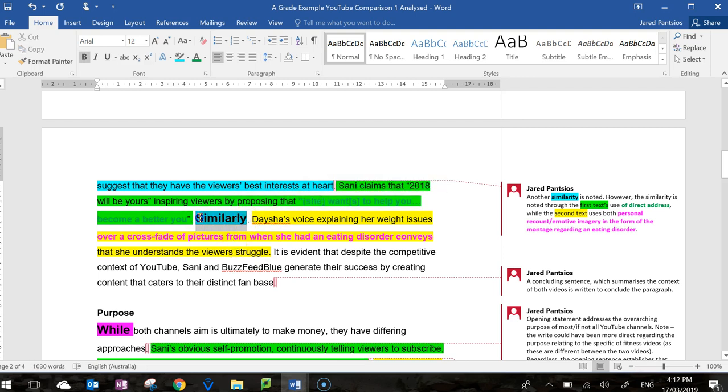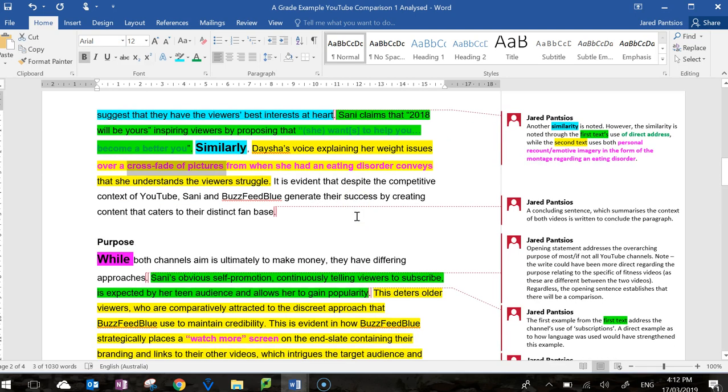We now have a similarity in terms of how both videos use their context to address their audience, but it is noted that although they both present it through their voice or how they speak, it's also noted the difference of how the second text uses both personal recount of the presenter's own battles with eating disorder, but also the form of using an edit or a montage of that battle. So it makes more of a personal connection.